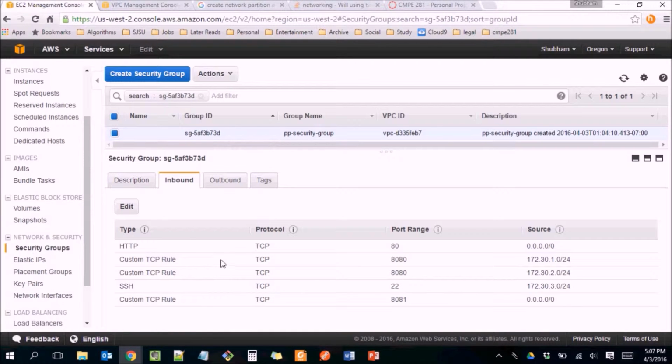This is the custom TCP rule 8080. This is the ID of slave 1 and this is the ID of slave 2. So the master can only communicate internally with the slaves, and this is for SSH, and this is the IP of the jump box. So the master SSH port is only open to the jump box, and this is the 8081 external port. It is open to the public.